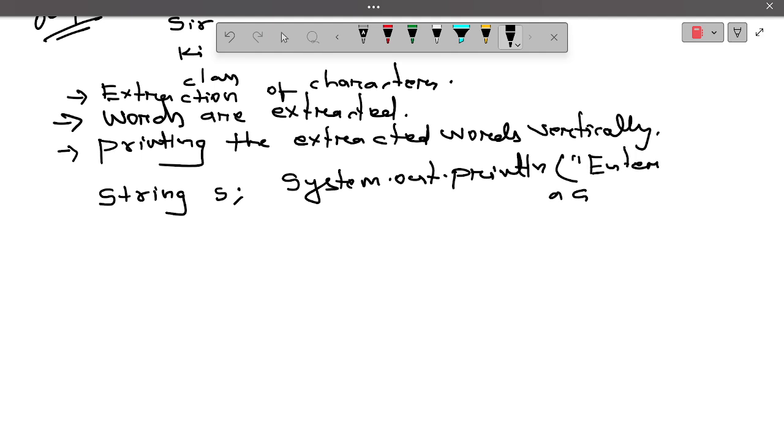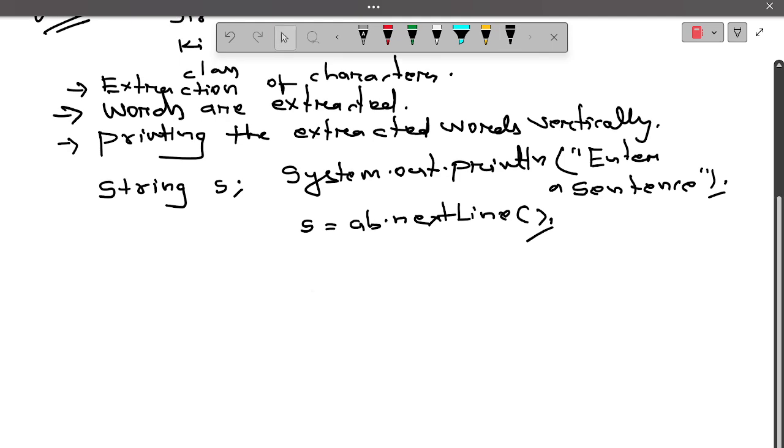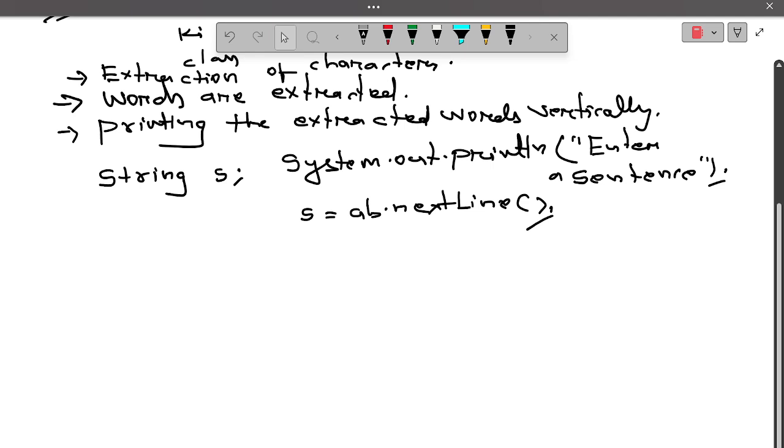Enter a sentence. I have already told you this lecture is going to be very impactful, and students who are attending this particular session will be getting much more value. Next line, because I'm entering a sentence here. Is it visible, guys? Okay.